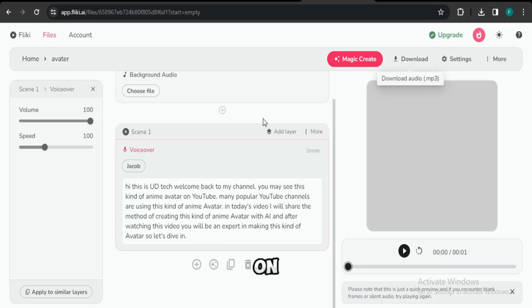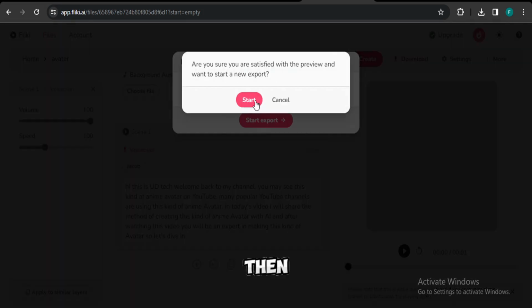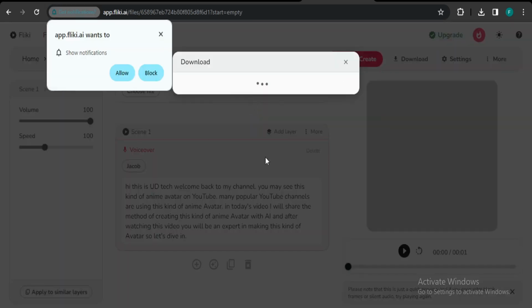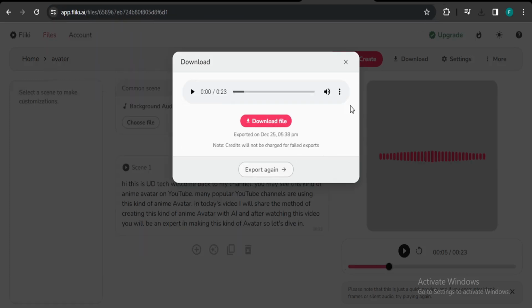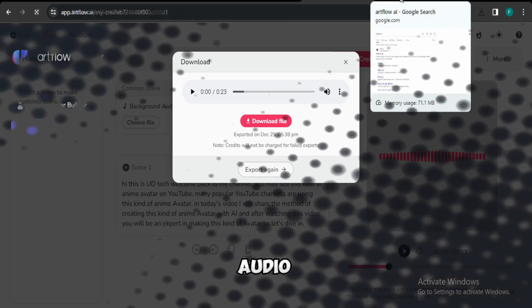After that, click on the download button from here, and then click on start export, and then hit the start button. It will take some time to render the audio. Let's skip this part. After completing the rendering process, click on the download button to download the audio clip. Alright, our avatar and audio are ready.